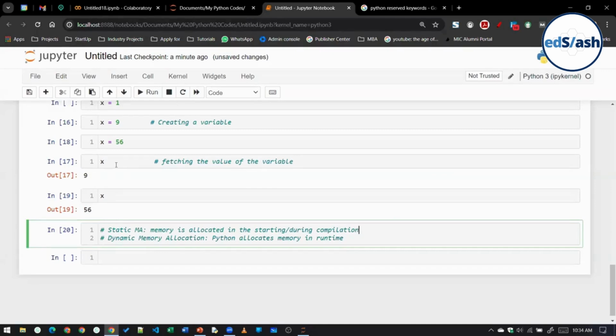Even before the code is run, your memory will be allocated. This is what happens in languages such as C and C++. By default, these languages follow static memory allocation. But Python follows dynamic memory allocation. Dynamic means memory allocation is happening in runtime. When the code has already started execution, based on the requirement and the data, it will allocate the memory.